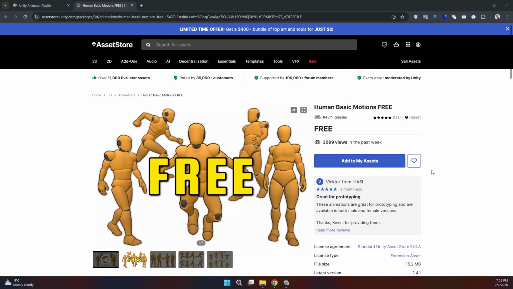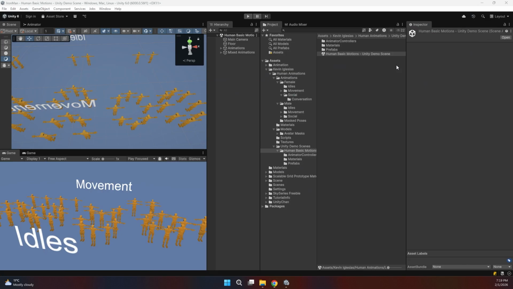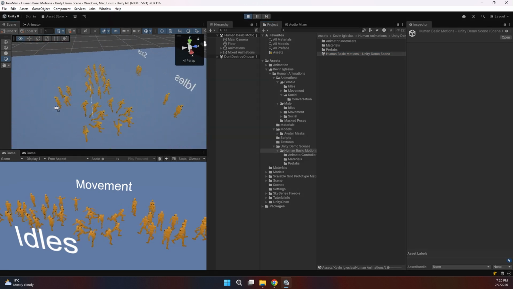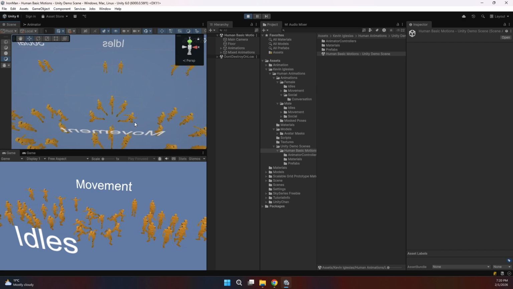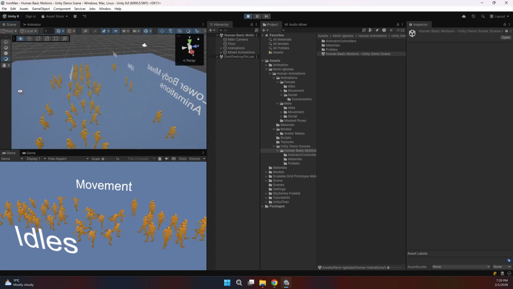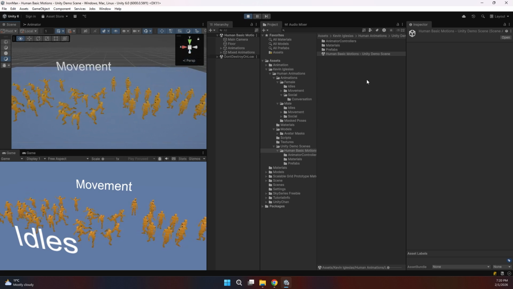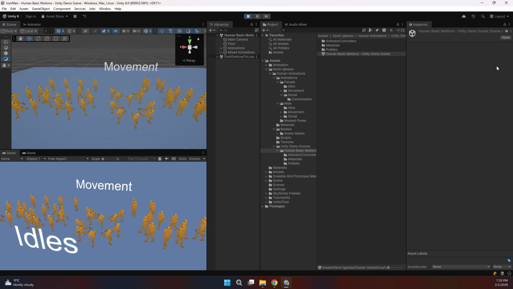Okay, first of all, if you don't have any kind of animations, you can download Human Basic Motions for free. I'm going to share the link in the description so you can download and import it into your Unity. After that, in the Kevin folder, you will find a scene in the Unity demo scenes that has all the animations in this package. Now you can see we have 8 direction walk and run, and other animations that we're going to use in this playlist for learning Unity Animator.